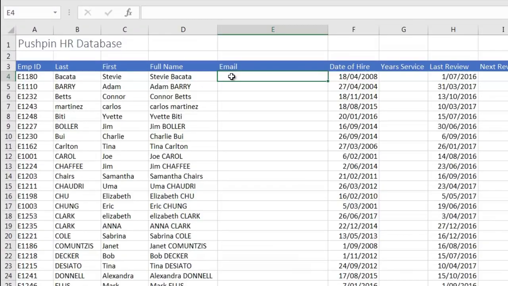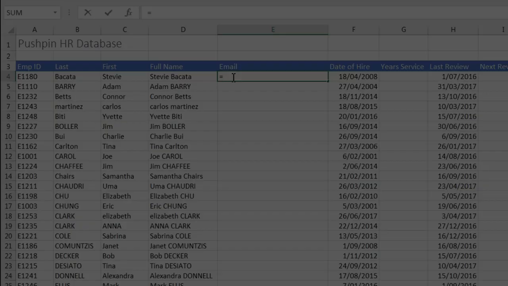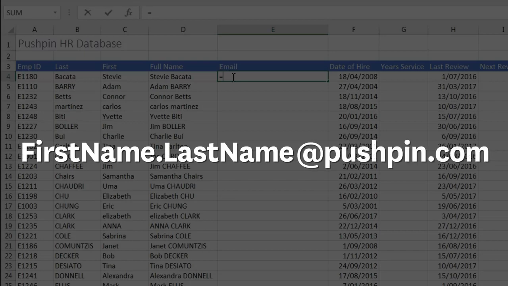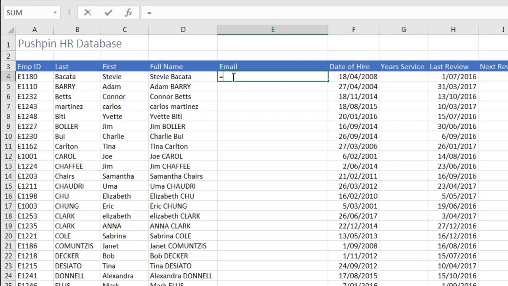While we are no longer using a function, this is still a formula, so we need an equal sign. The elements for this will be the first name, a dot, the last name, and a new text element which is @pushpin.com. So now we click on the first name and type the ampersand sign, followed by a dot within quotation marks, followed by another ampersand sign.